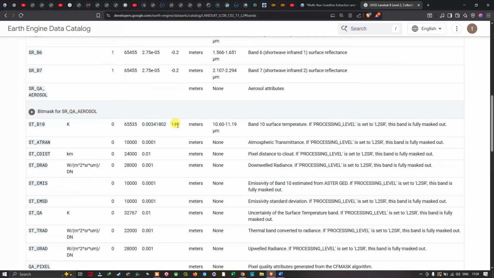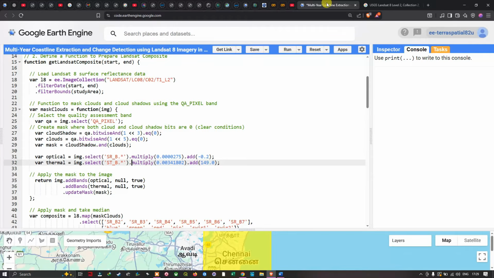In the next step, we're going to apply the mask to the image. To apply the masking to the image, we're going to write return image.addBands(optical), and similarly .addBands(thermal), and last we're going to use .updateMask, representing this particular variable called mask, which is going to mask out the cloud shadow and the shadows in the satellite imagery.